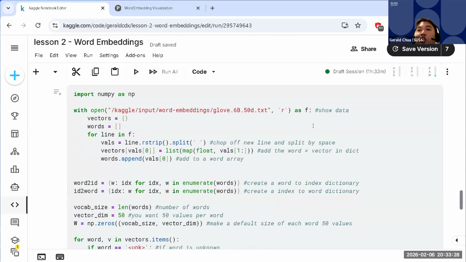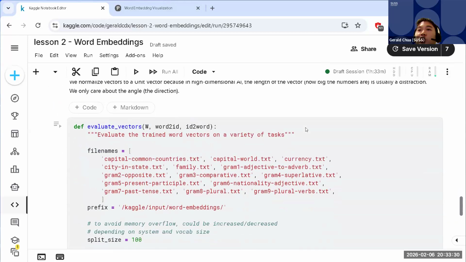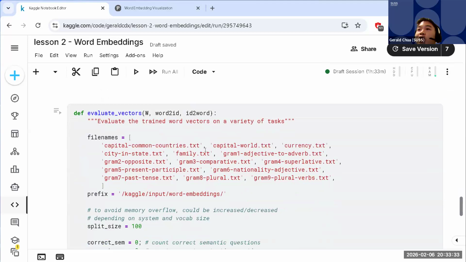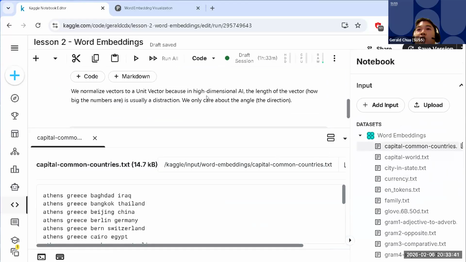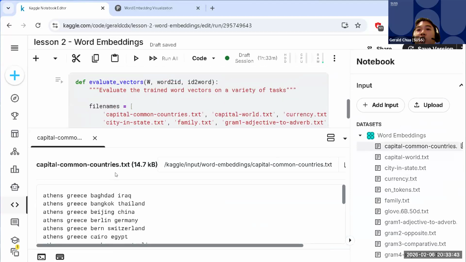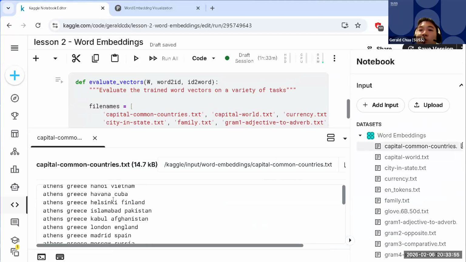To give you a sample of what I'm trying to say, let me take the capital common countries text file. Where is it? Capital common countries dot text. In a lot of this data you will see four words. There'll be a formula here, where these three words will be like this minus this plus this, and it will give you Iraq. So you can see this is a bunch of words like this.